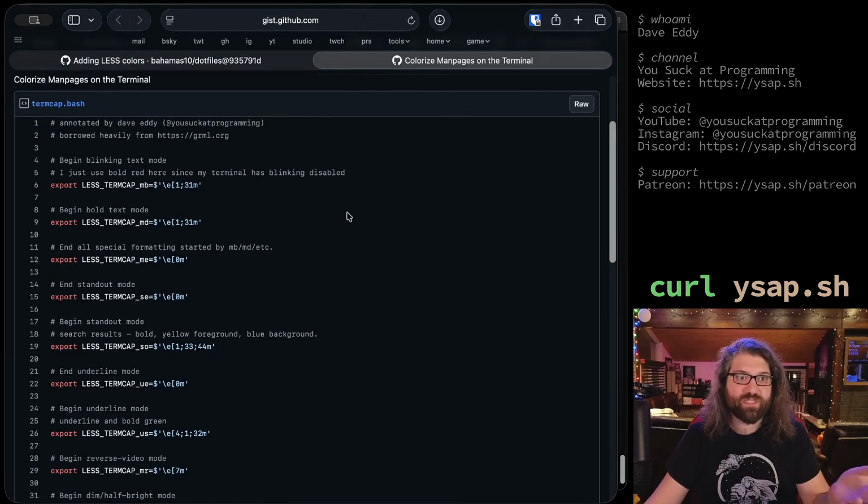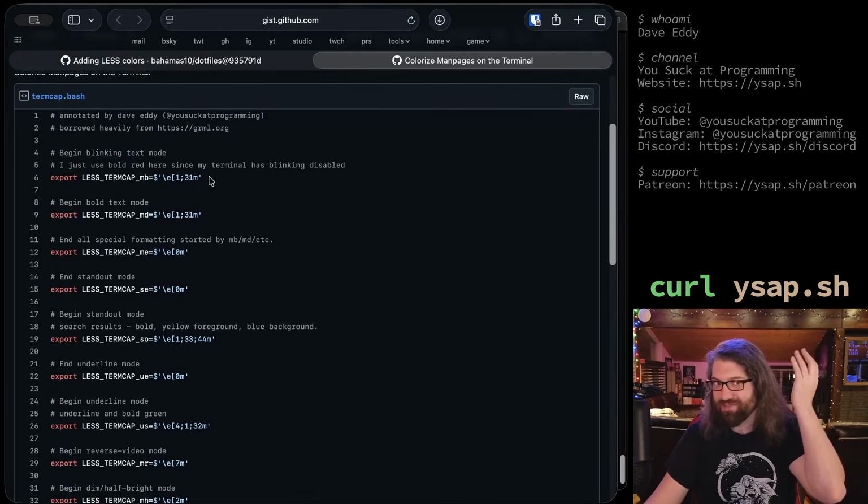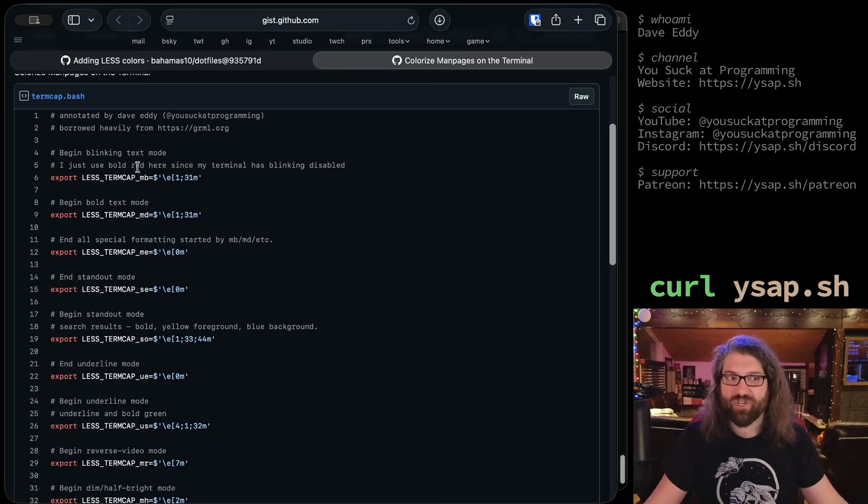So if we pull up this gist, there's a lot of stuff going on here. Begin blinking text mode. I don't know if terminals really support blink. I never encountered them, and I also just turn it off. So I just use bold red here. I think that's also what the original did. We have begin bold text mode. We have the end special formatting. So we just put strings here, which is super nice.